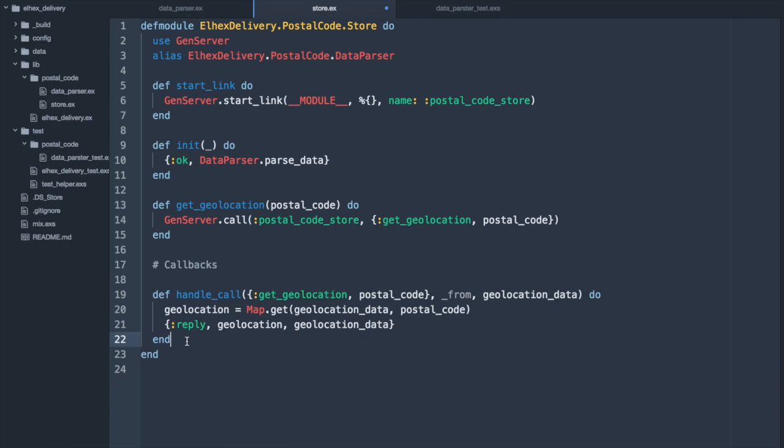Remember that the GenServer callback responses must be in this format, with the second element being what our caller is going to receive, and the third element is going to be the new state of the GenServer process, which in this case just stays the same.